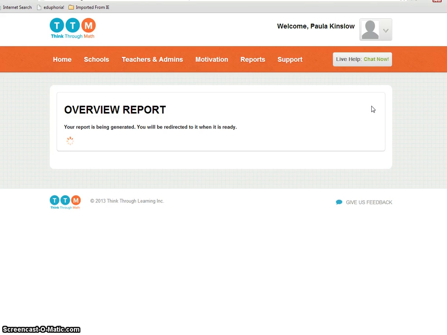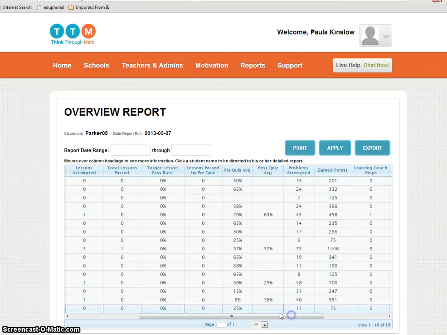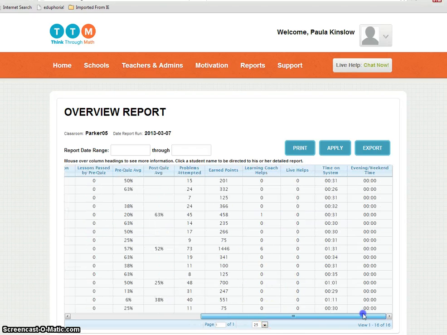And it's going to generate a report for me to see how often those students have accessed the program, how many lessons, and their progress on those lessons. It takes just a little bit. And so here are the students. If they've taken the placement test, which is the first thing that Think Through Math asks the students to do, it will classify them as above grade level, below grade level, or on grade level. This shows the number of lessons attempted, total lessons passed, and as you scroll on down, you'll see your pre-quiz and post-quiz average, points earned, how many times they've asked their learning coach for help, and how many times they've done live chat.